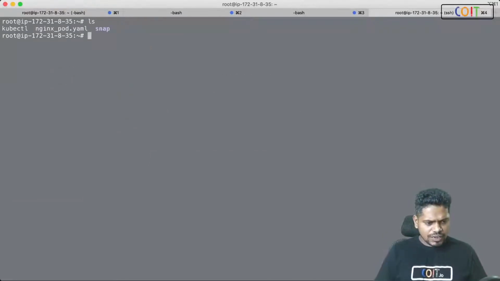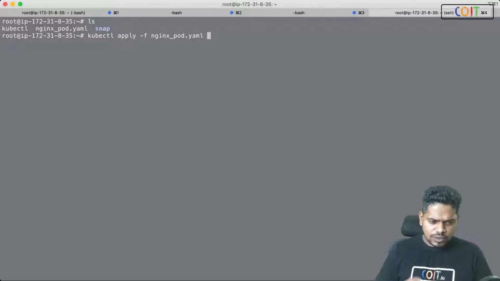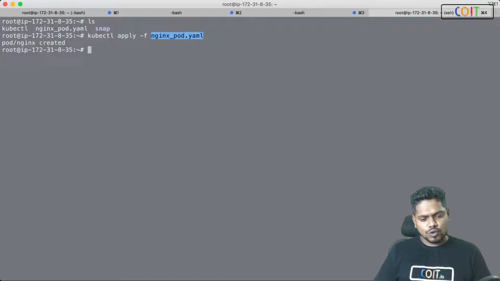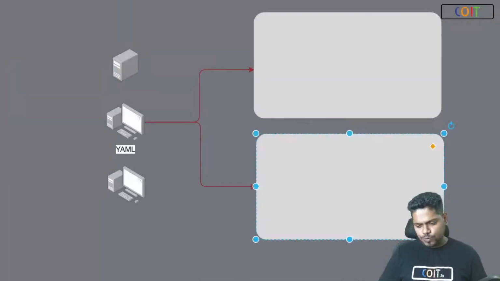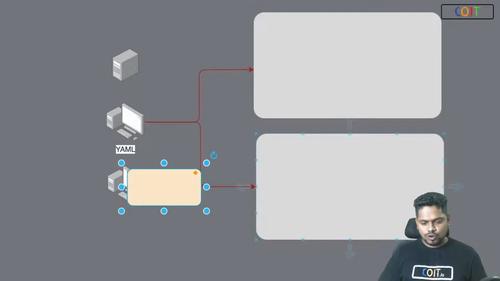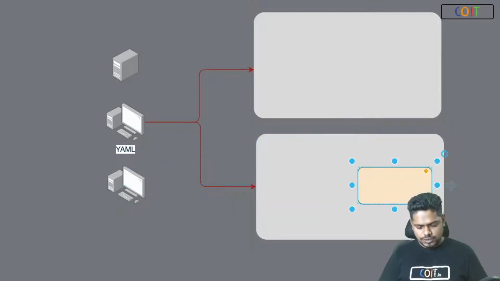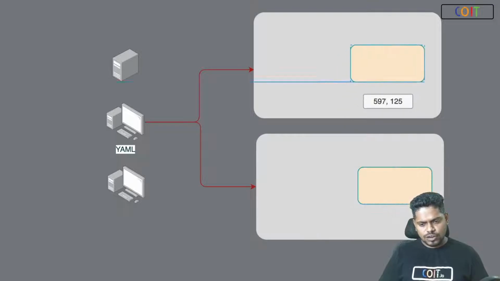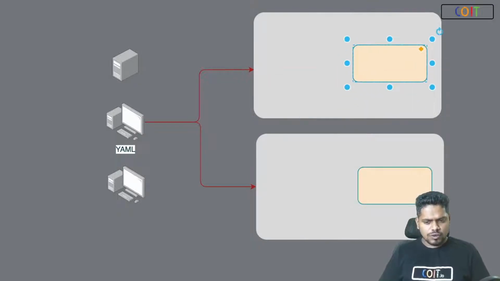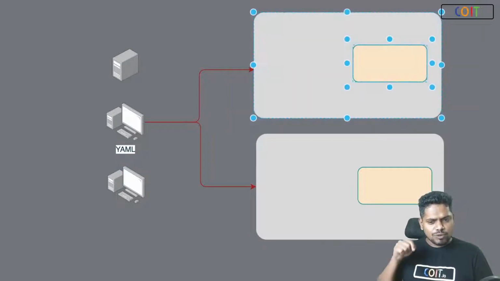So let me go ahead and create a pod inside this cluster by running the kubectl apply command. I already have an nginx pod YAML file configuration. So now I am creating a new pod inside the new cluster. So an nginx pod got created in the new cluster, and in the old cluster I had also already created this pod. So now you have seen how we can create multiple clusters on your laptop itself.